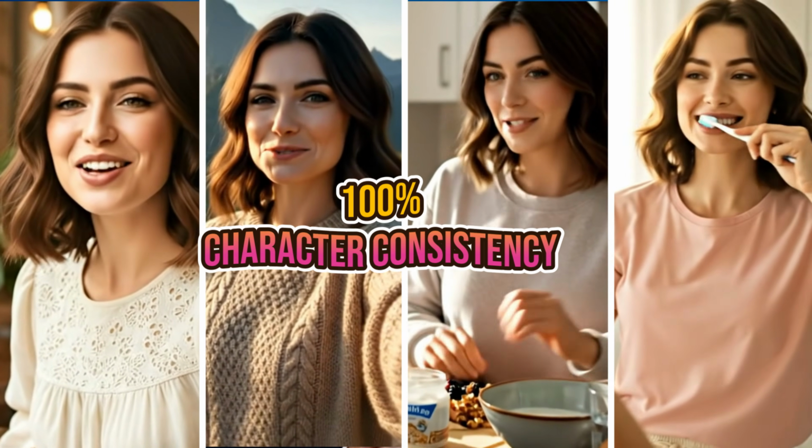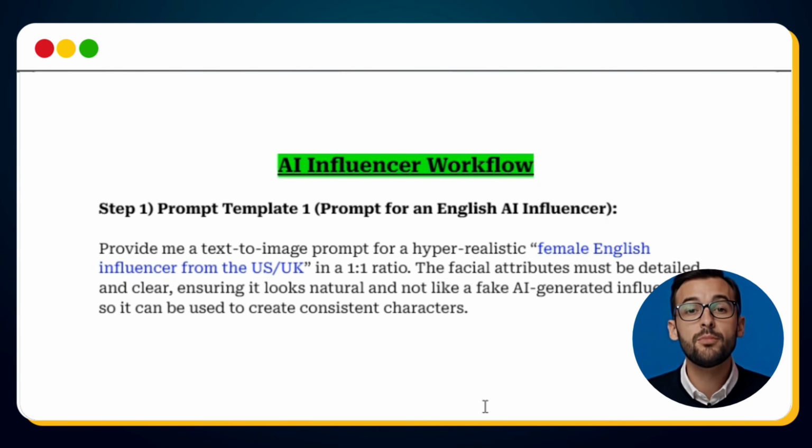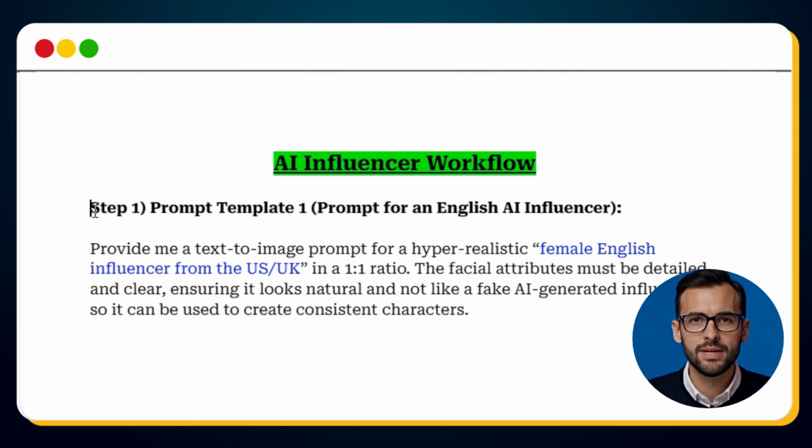To create a long AI influencer video with 100% character consistency, the very first thing you need is your own AI influencer. If you already have one, that's absolutely perfect. You're one step ahead. But if you don't, worry not. I've got you covered from start to finish. I've created a prompt template that will help you easily build a hyper-realistic AI influencer exactly the way you want it to be. Now, in this template, you'll notice some blue text, that's a placeholder. You can simply replace it with your preferences.